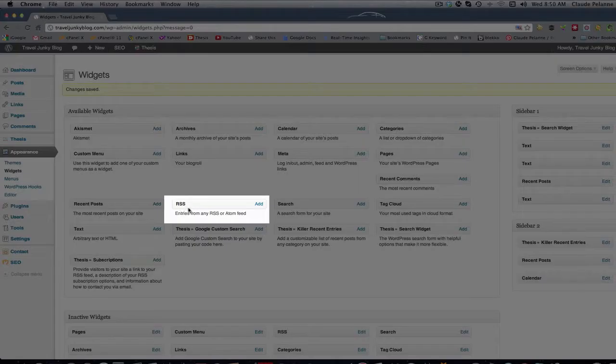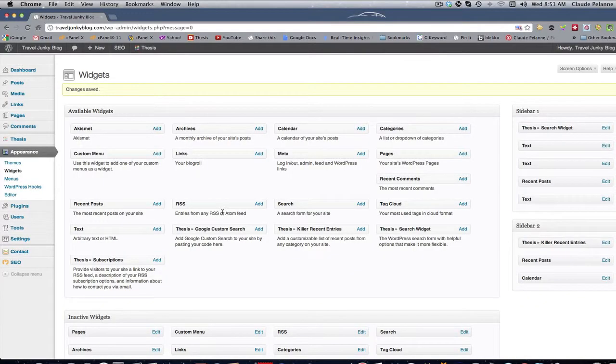RSS, real simple syndication. This allows you to load in an RSS feed that allows people to subscribe to you, so that when you add content to your website, they get automatically notified, and it loads. They can link to it, and they never even have to visit your website after that. They just click the content, and it'll show up in their RSS reader, and that's subject for another video.